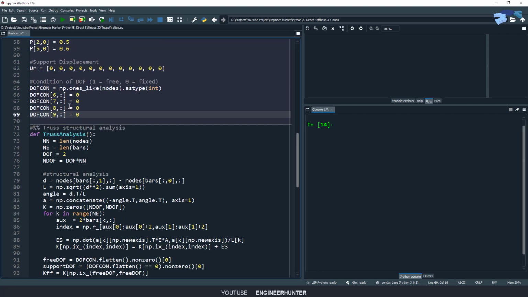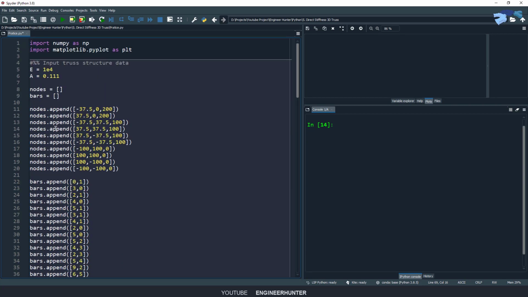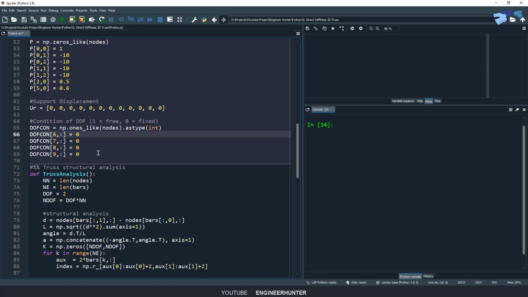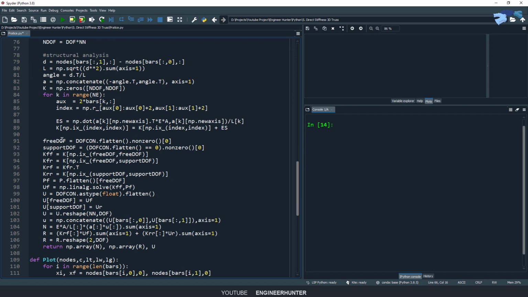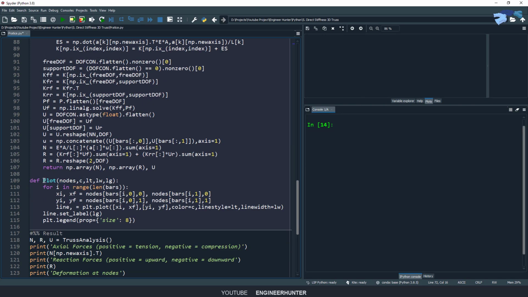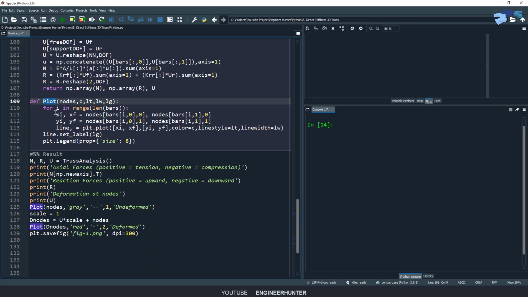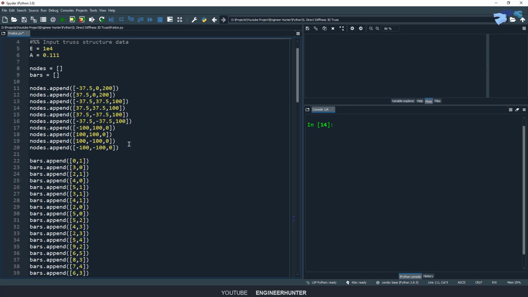Okay, so the data here is already input. Next we need to adjust some code here in the function Truss analysis, and also for the function plot. So first I'm going to adjust the function plot here to see if I put information here correctly or not.